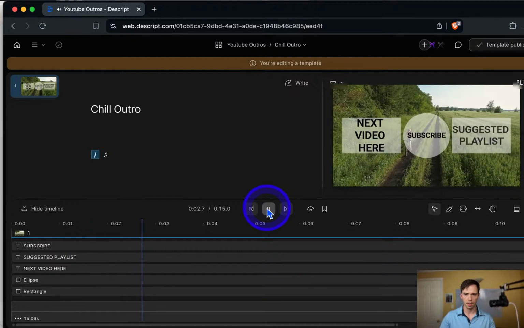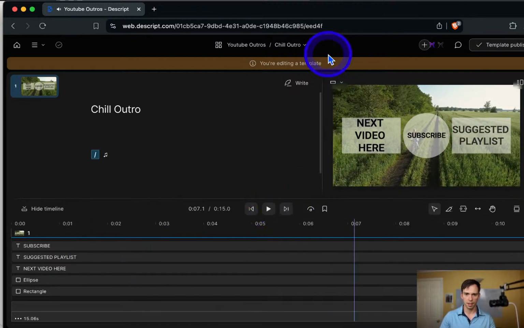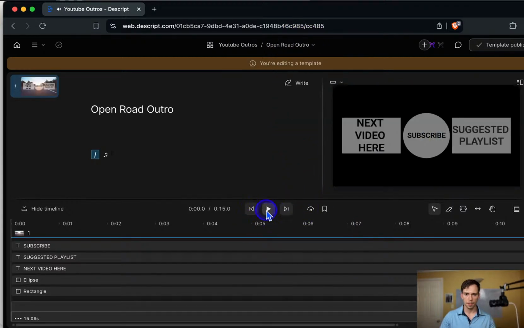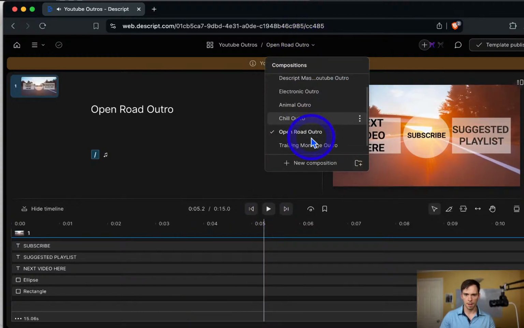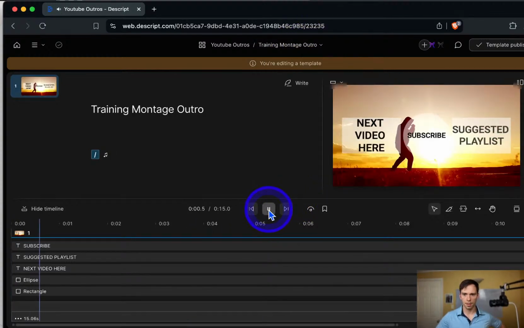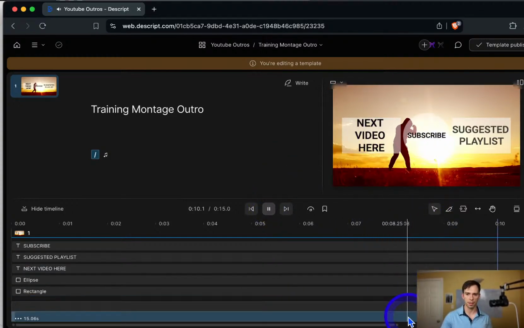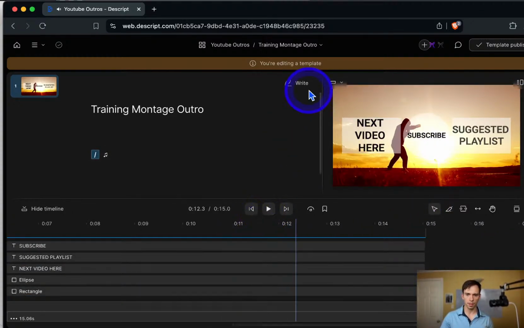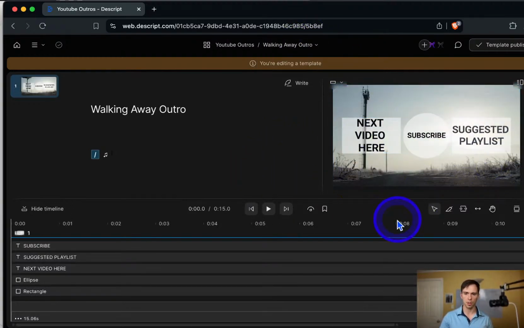There's a chill one. It's like a drone shot of a field, someone biking. Open road. Guy boxing. And some of these might not look great in practice because he'll be covered up almost entirely by the subscribe button and stuff. But templates are always starting points. Like, I don't expect most people to use these exactly as is.